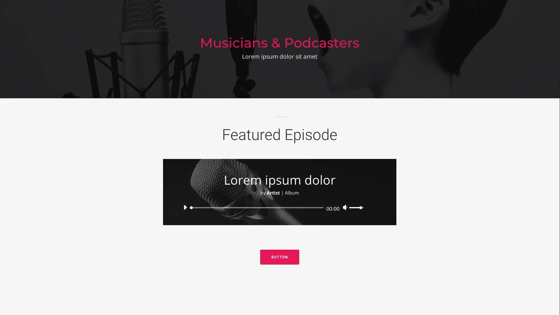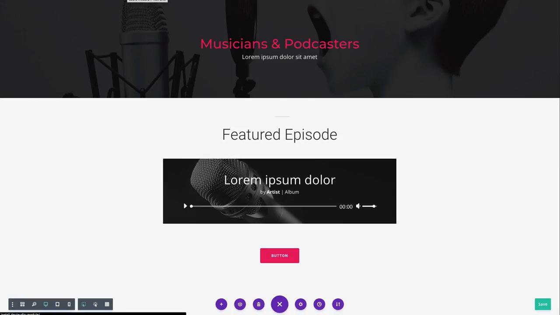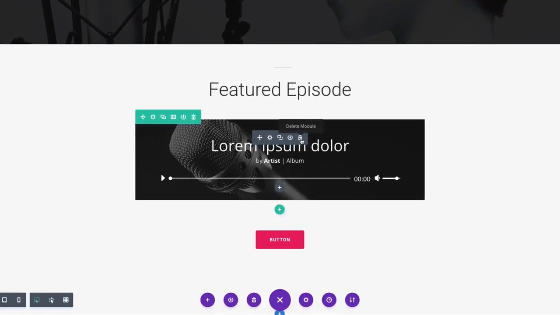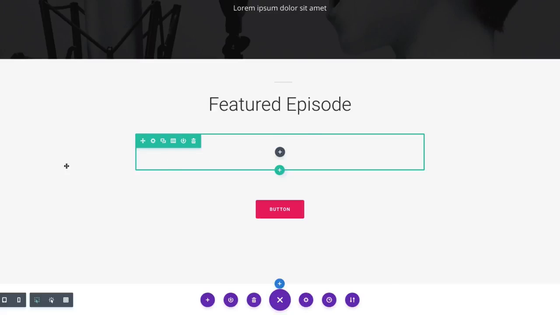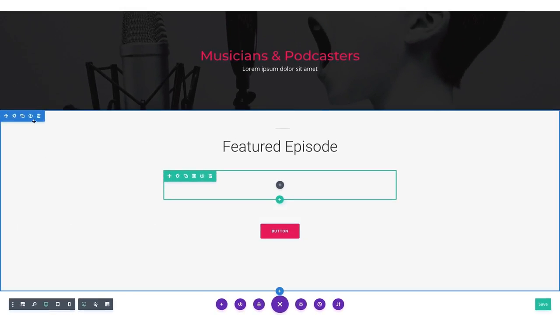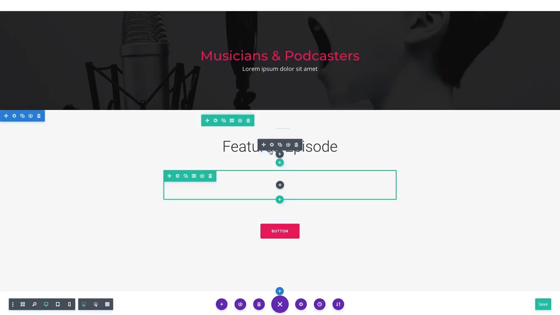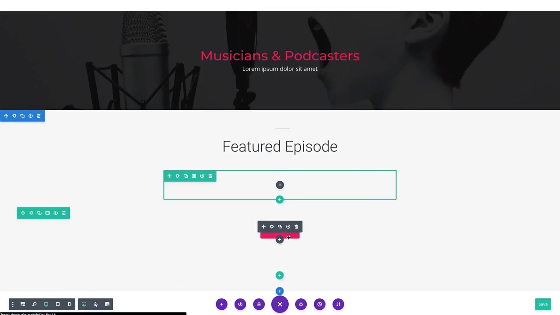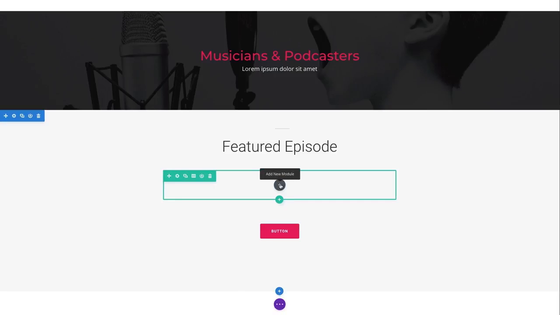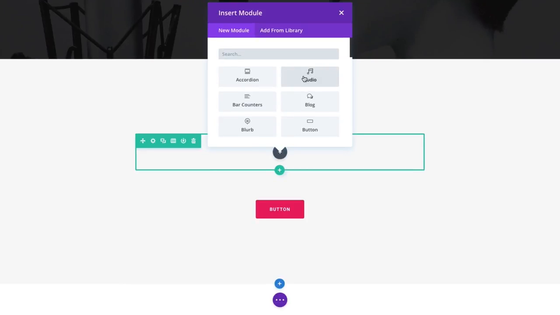I'm going to go ahead and jump over to my visual builder, and so that we can go over this together from the start, I'm going to go ahead and erase my audio module. I'm going to hover over it and click the delete icon. All right, so now I have a regular section with a little header here and a button underneath. But right in the middle here in this single column row, I'm going to go ahead and add my audio module. So I click on Add New Module here and select the audio module here.